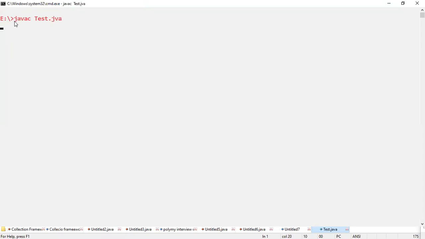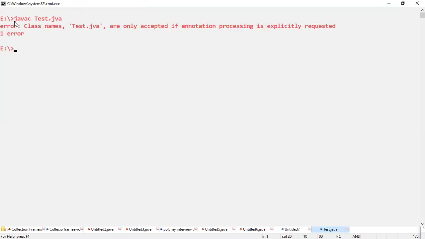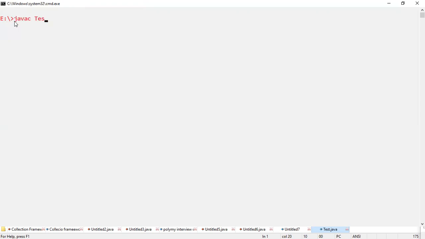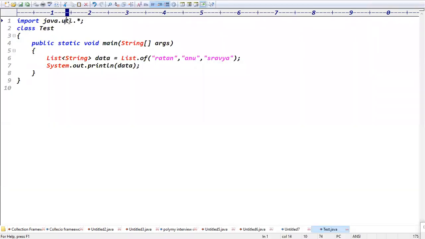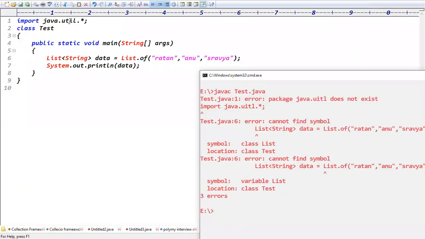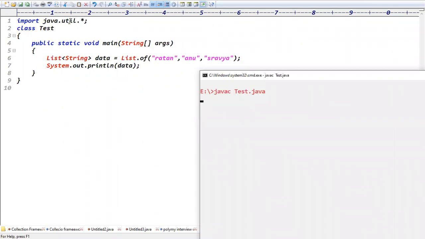Java Test.java, right? Is it compiled or not compiled? The package name you have written is wrong, sir. The util spelling is wrong. Okay, good. Now you can compile this code. The code is compiled and executed, right? So you got the output.